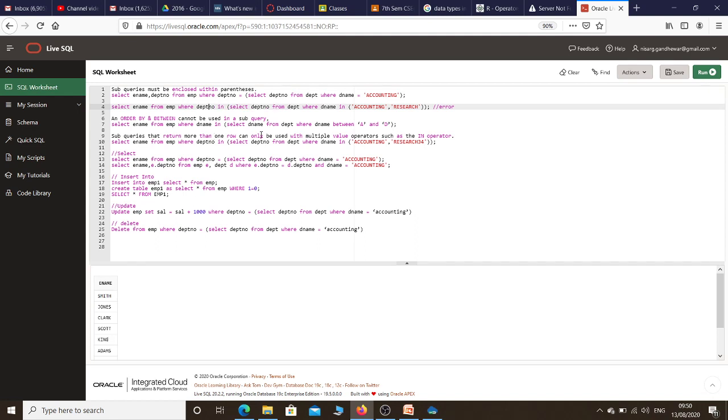So I hope you understand the second rule. Now the third rule is that order by clause and between clause cannot be used in a subquery. Let's check. I have written this example. In this case I use the between clause in my subquery. Let's check whether this allows us or not, whether it generates any kind of output or not. No, it will not generate any output. It gives the error invalid character.